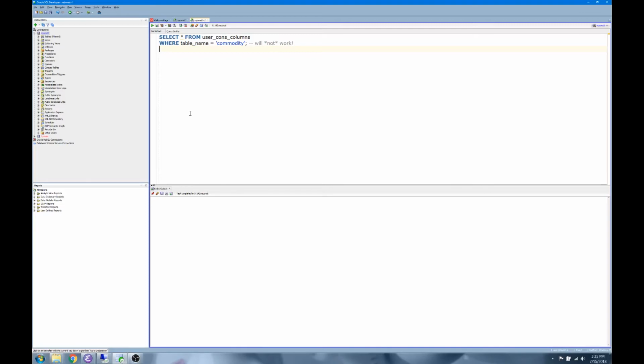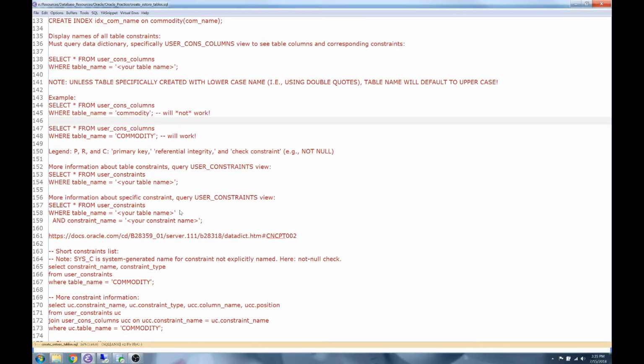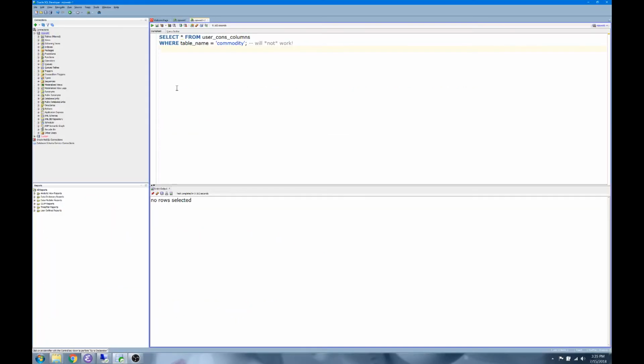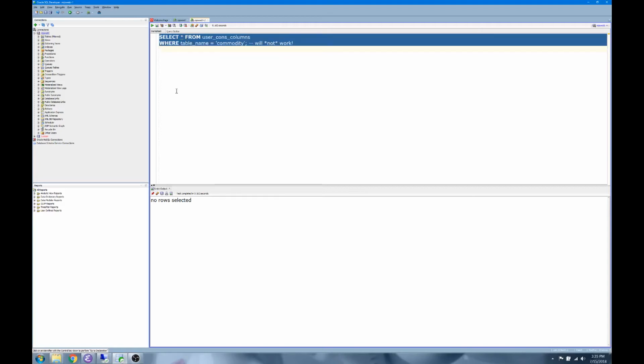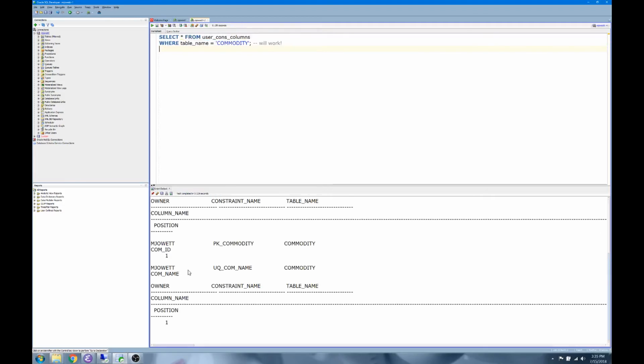I'm going to run this again so you can see clean output. Hit F5, you'll see no rows selected. Yeah, but I got a table named commodity. Doesn't matter. Oracle doesn't acknowledge it. Even though we created a commodity table in lowercase, what we have to do is put it in uppercase. Let me now do Control-Shift-D to remove that. Run this again, F5. And there it is.